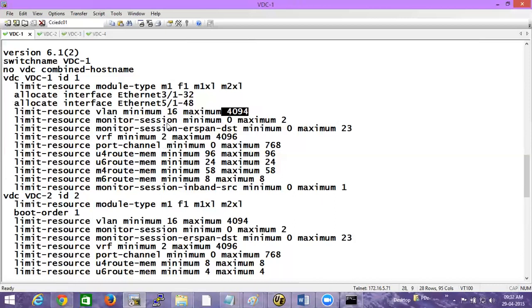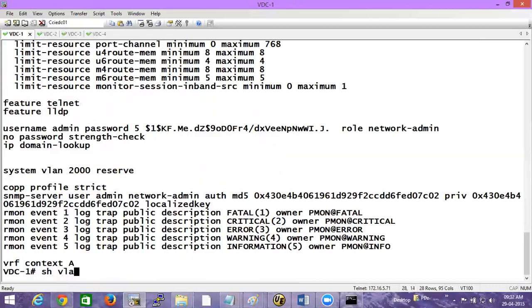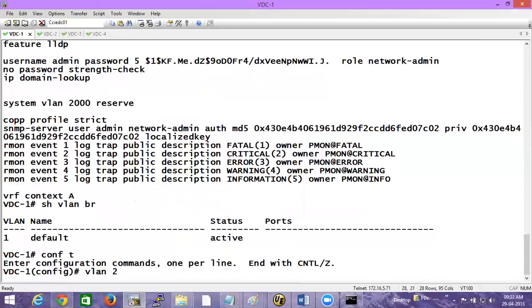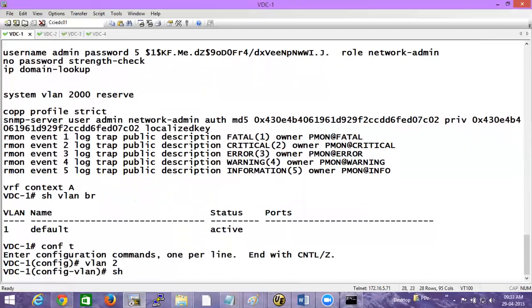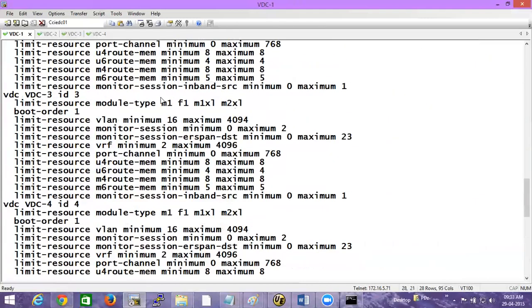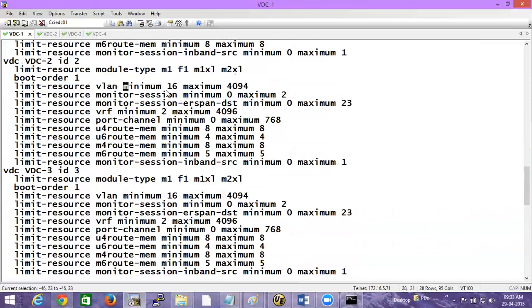Number of VLANs start from 16? No, because if I check, you can have a minimum VLAN of 16, and show VLAN brief, a maximum of 4094. Does it mean we have to have 16 VLANs minimum? No, there is only VLAN 1 here. Can I not create VLAN 2? It is possible. Show VLAN brief will show you that, and I only have 2 VLANs. So what is the meaning of this command? Minimum and maximum.